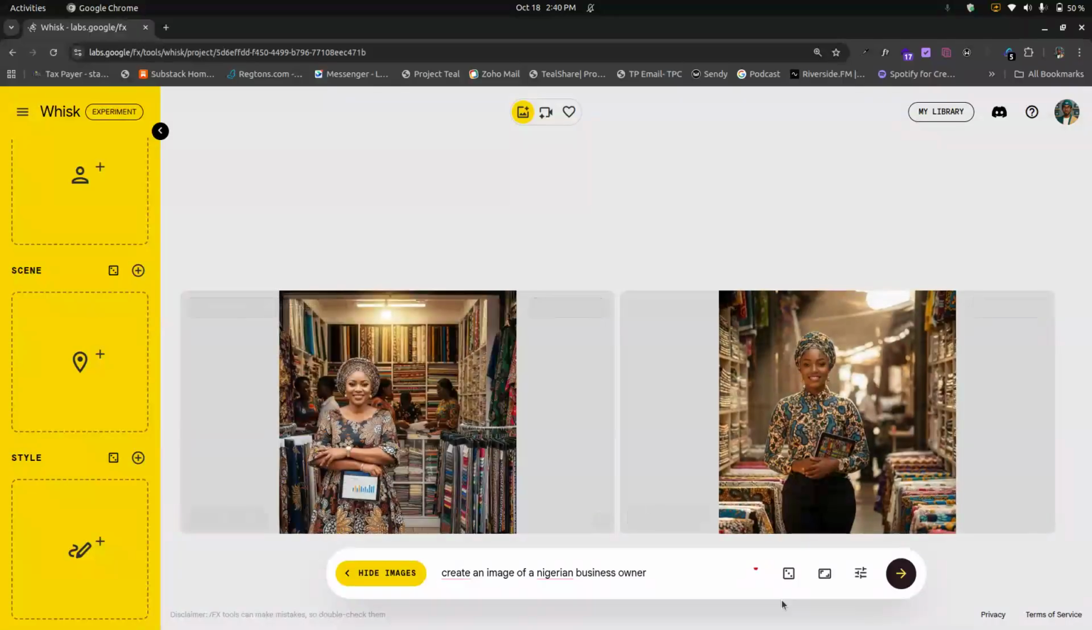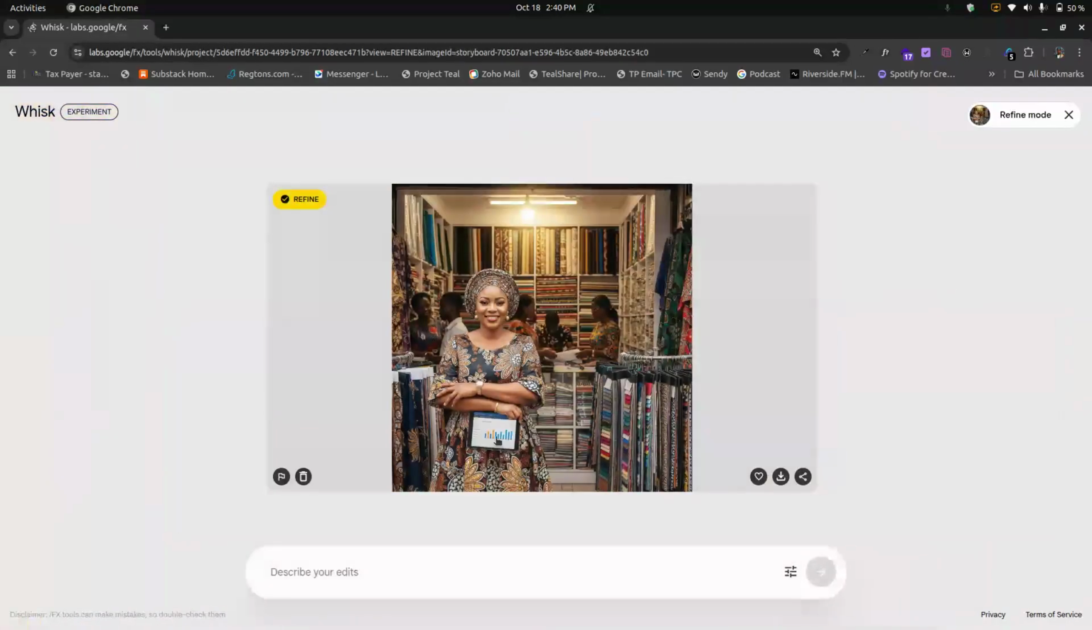I like this first one, and the issue I'm having there is what exactly is she holding? Who would hold a tab that way? So let me just say something like remove. You can see that it's not so perfect yet. Remove the tab from her and keep her arms folded.